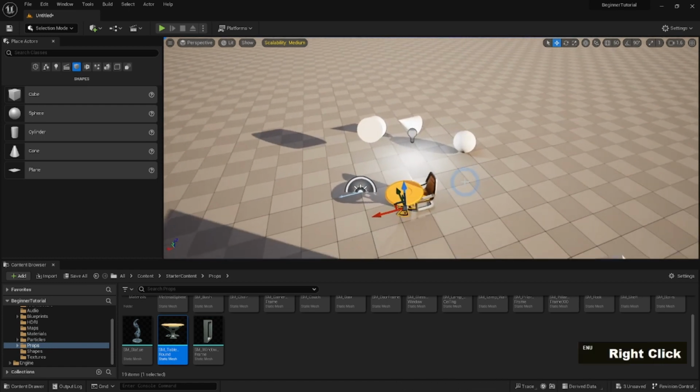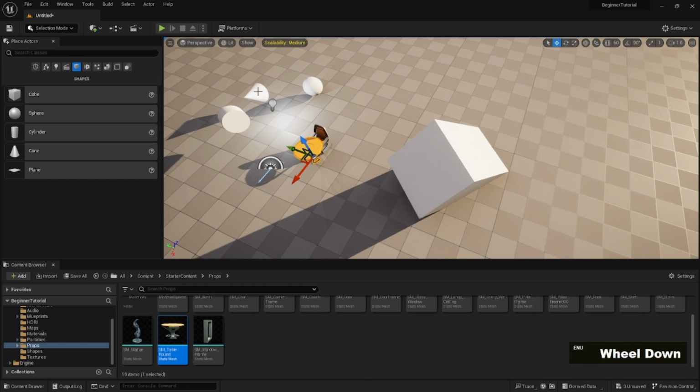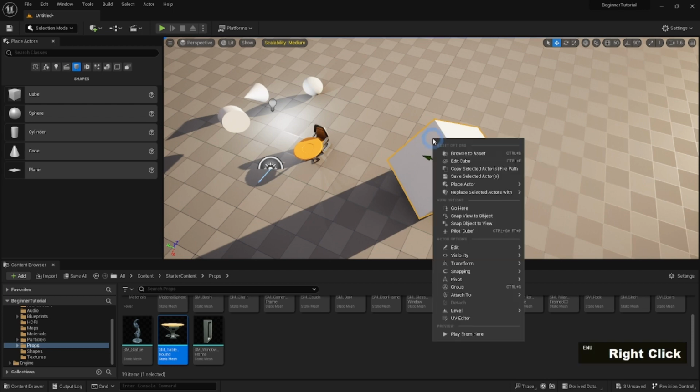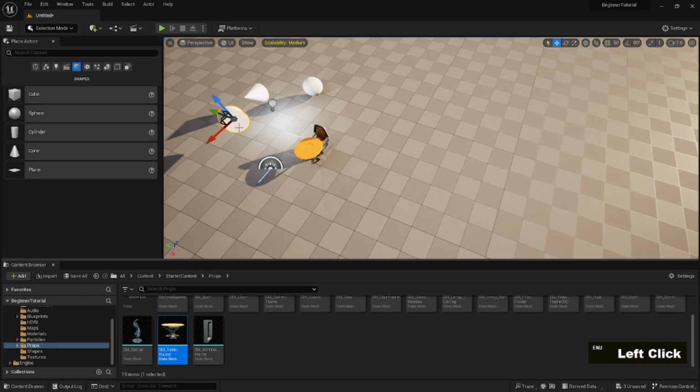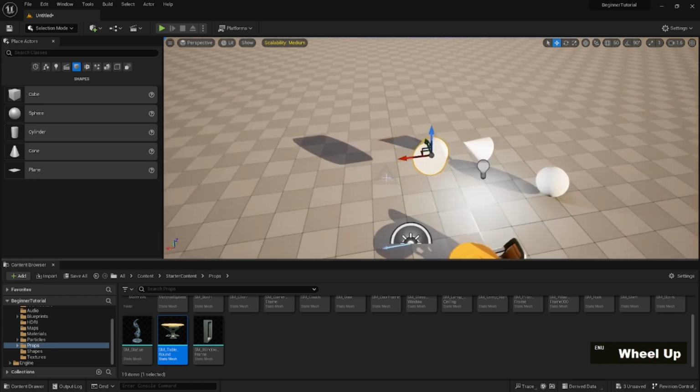Now that we have some nicer objects in our scene, in our map, I would like to delete those white shapes we previously added. So we can click on them and then right click, and we have some options over here, and we can go to Edit and Delete. Or, while selecting the object you want to delete, you can press the Delete button on your keyboard, okay?